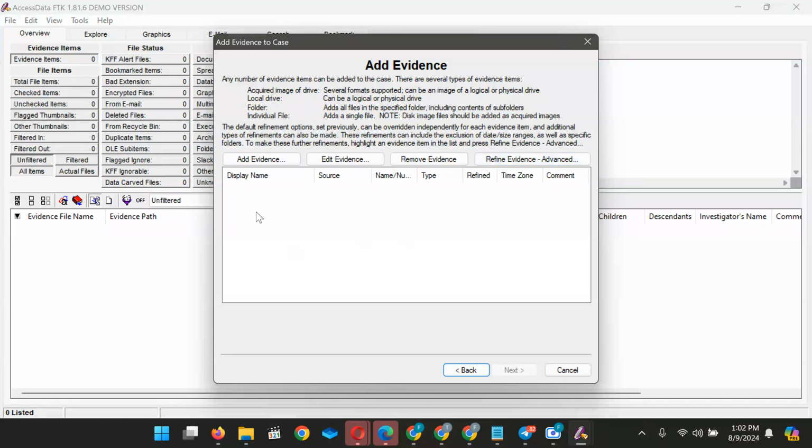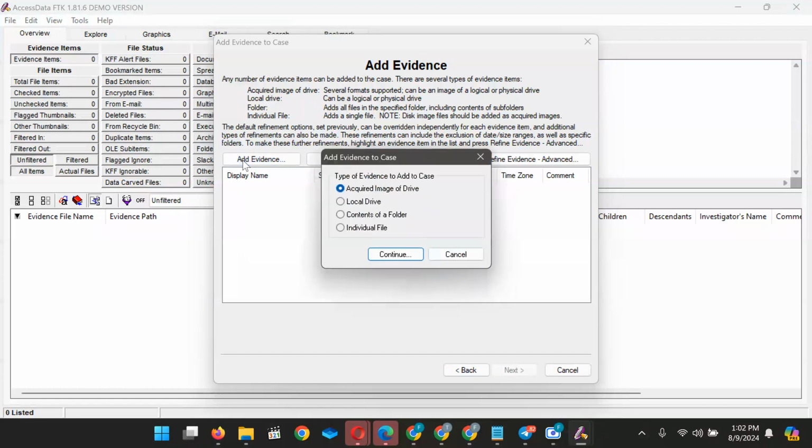So now what am I going to do? I'm going to add an evidence. When you're looking at this place, there is no evidence here. So I'm adding. I'm going to click on add evidence. So I've added, I'm going to click on acquire image drive. Remember, we're working on an image drive, which is what I showed you. So now I'm going to click on continue.